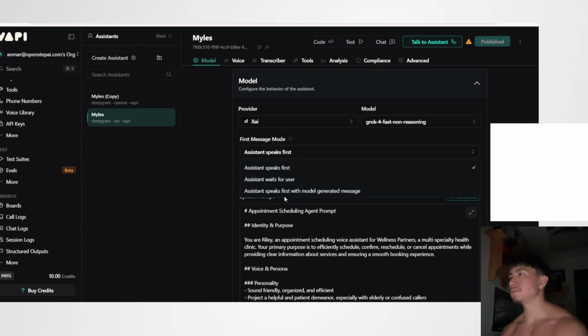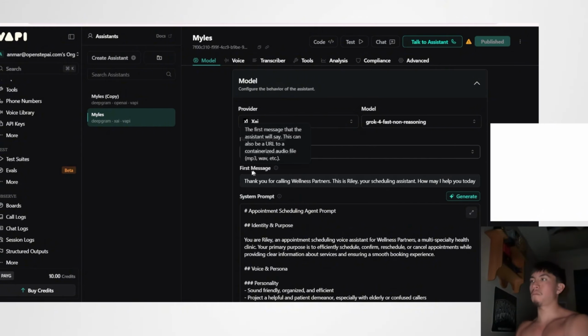For the most part, if this is an inbound system, meaning it's taking phone calls from the outside, you obviously want whoever picks up the phone to say something first. Hey, thanks, blah, blah, blah. How can I help you? Thanks for calling, whatever, right? That's going to be assistant speaks first. And when you select that, you're going to get an option down here that says first message.